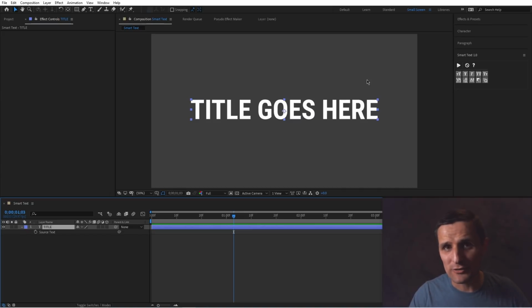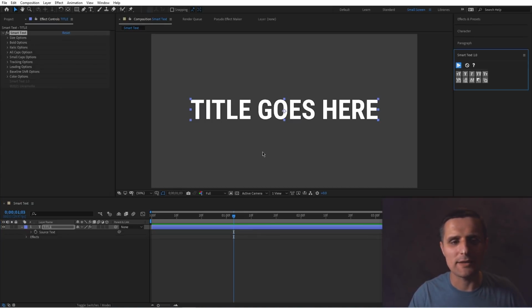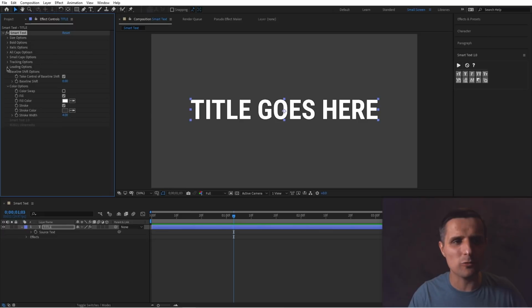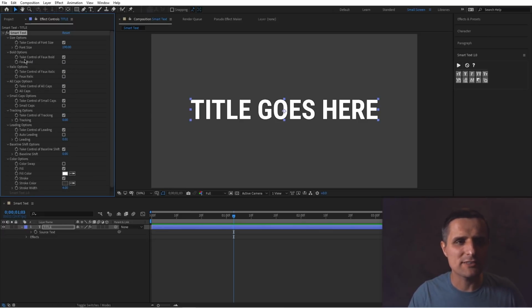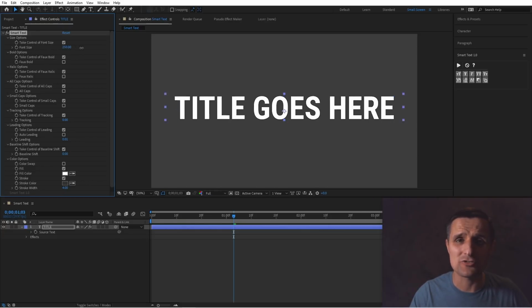Once you make your selection, you hit apply, and then it creates this pseudo effect with everything you need when you work with text. So right away, you can see each option right here. So we have bold, we have text size. You can see that it has a checkbox to where when you have it checked, then now it takes over. So we have take over basically the font size, and font size now is controlled with this slider.